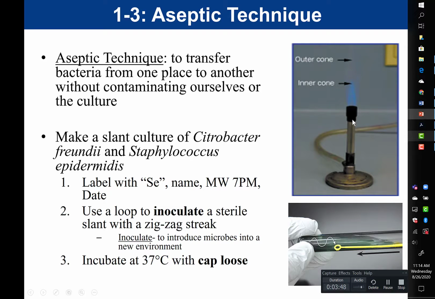So when we do our aseptic technique, you need to think about some general tips, right? Because I want to make a transfer from one tube to another. I don't want to contaminate myself, right? I don't want to get that microbe on me. And I also don't want to transfer unwanted microbes as well.